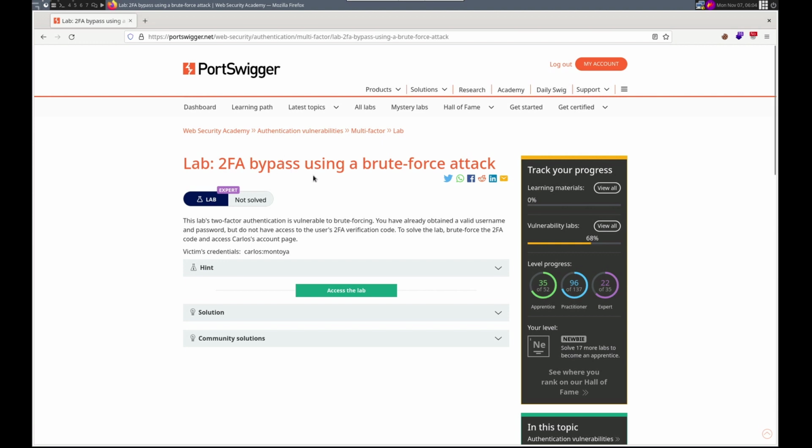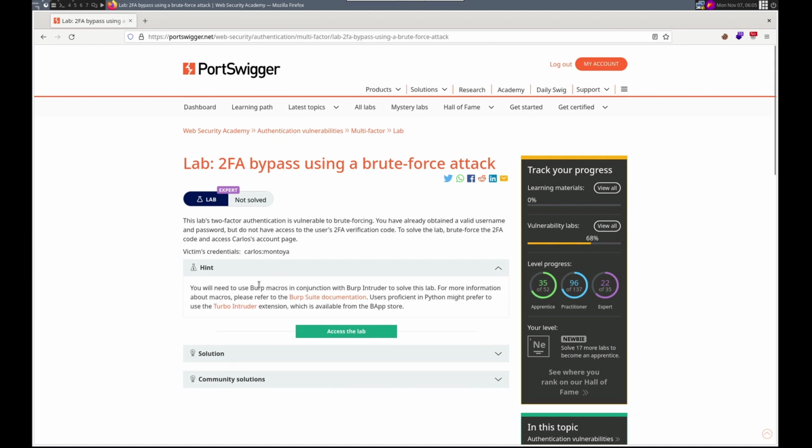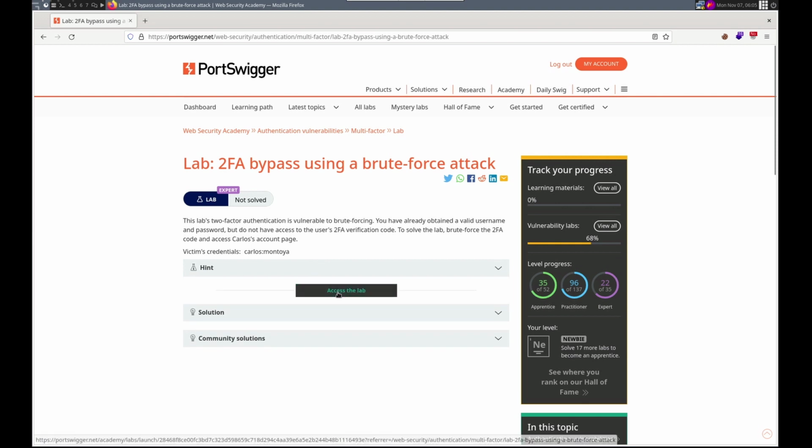It is 2FA bypass using a brute force attack. So it's vulnerable to brute forcing. We have a valid username and password, but do not have access to the user's 2FA code. So we need to access Carlos's account page. And we have Carlos's credentials. And it says, okay. So let's try this out.